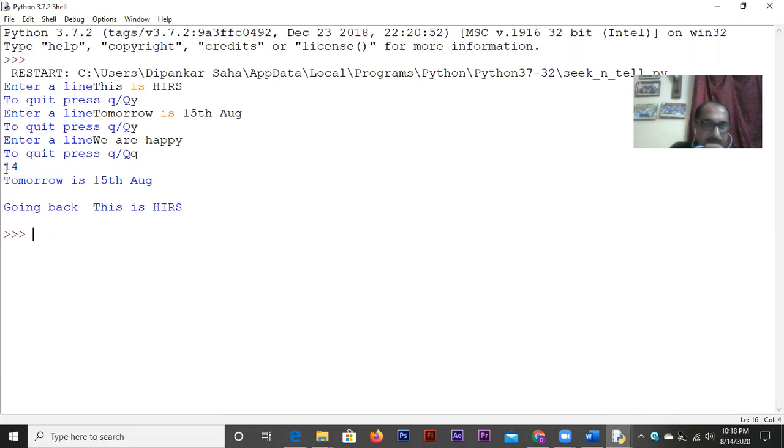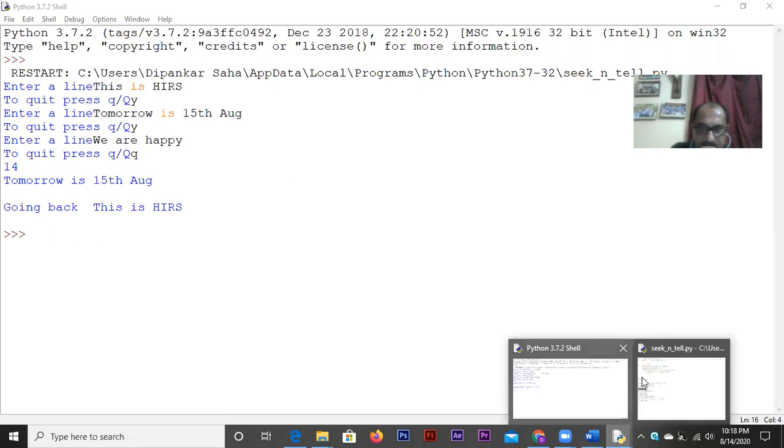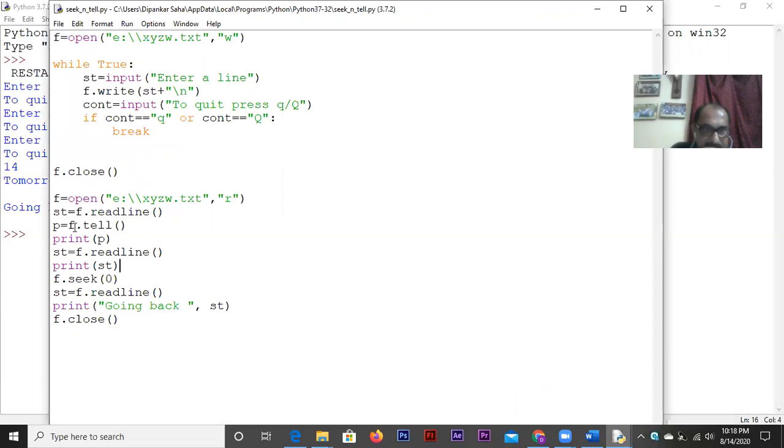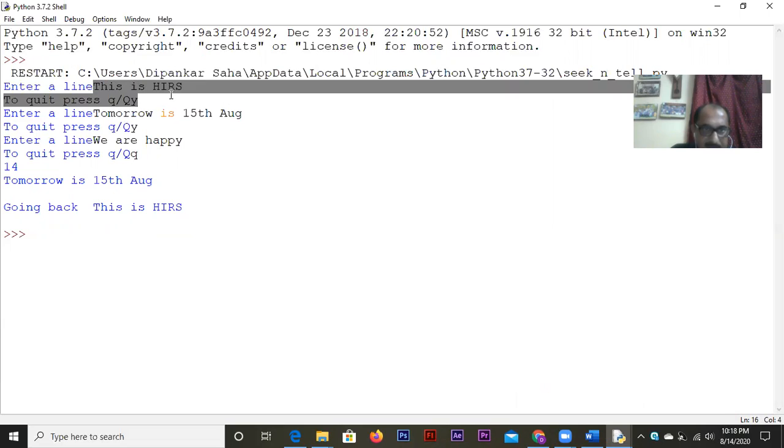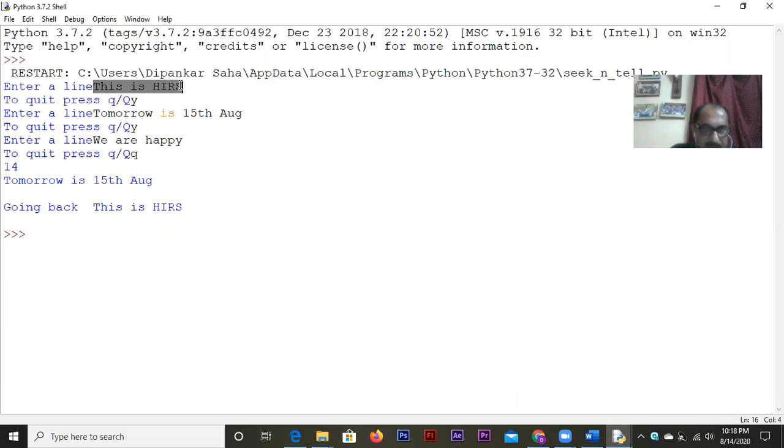Why 14? If you remember, I'm just showing you the code once again. I just read only one line, st equal to f dot readline, so that will read only the first line. So look at this, after reading the first line, how many characters are there? 1, 2, 3, 4, 5 is space, 6, 7, 8 is space, 9, 10, 11, 12. Okay, after 12, there are two more characters.